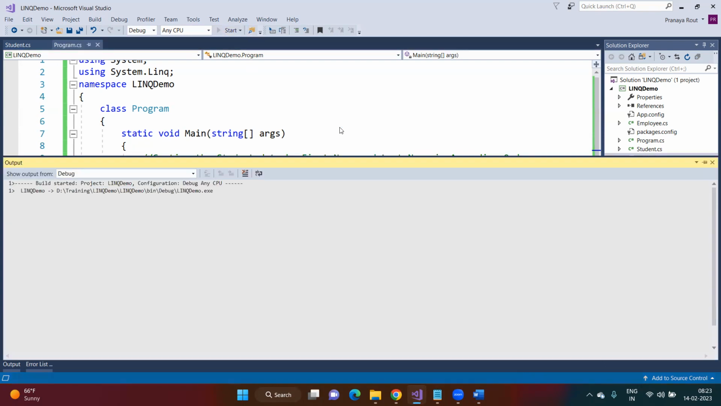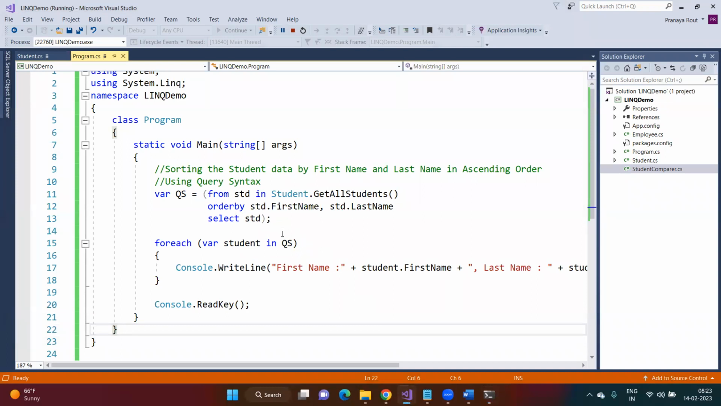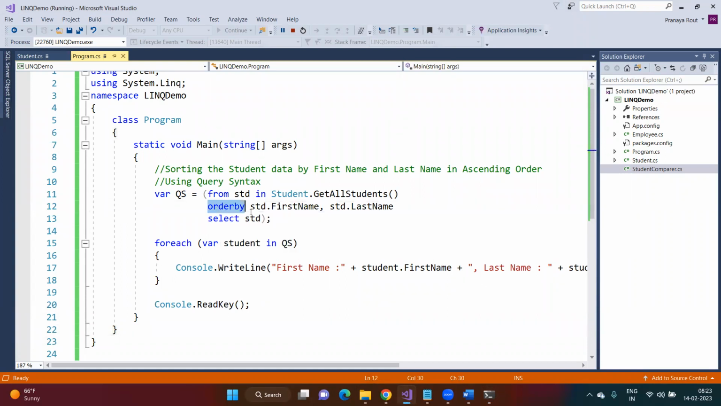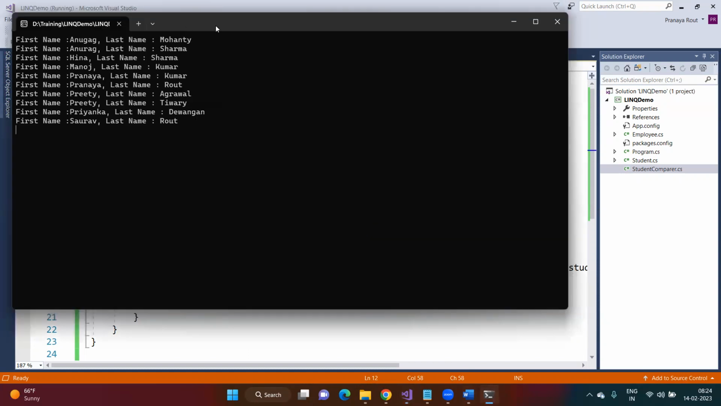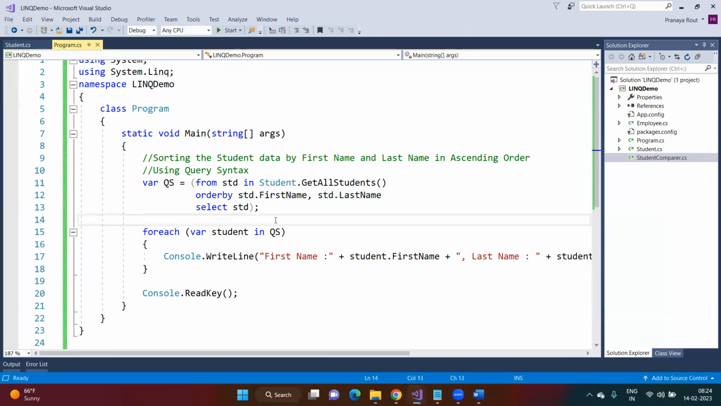Clear, guys, how to use multiple sorting columns or conditions using both method syntax and query syntax? In method syntax, we have the ThenBy method or ThenByDescending method. But in query syntax, we only have the orderby clause and we need to specify these things. Clear? You can see the data is again as expected. Any question from anyone related to this example?